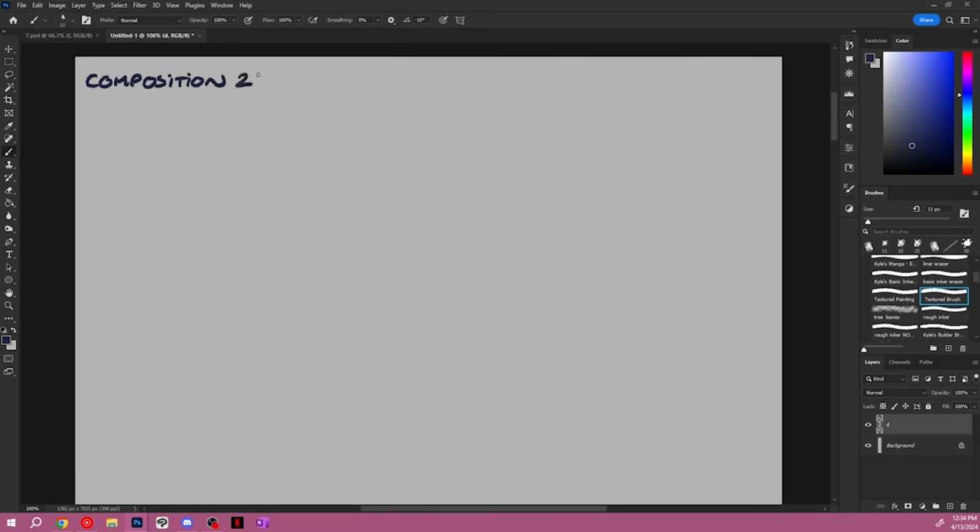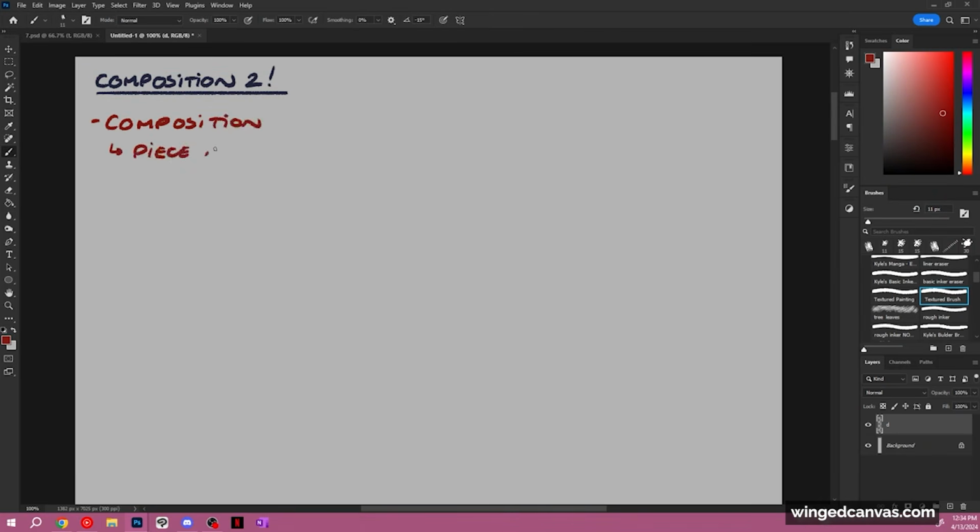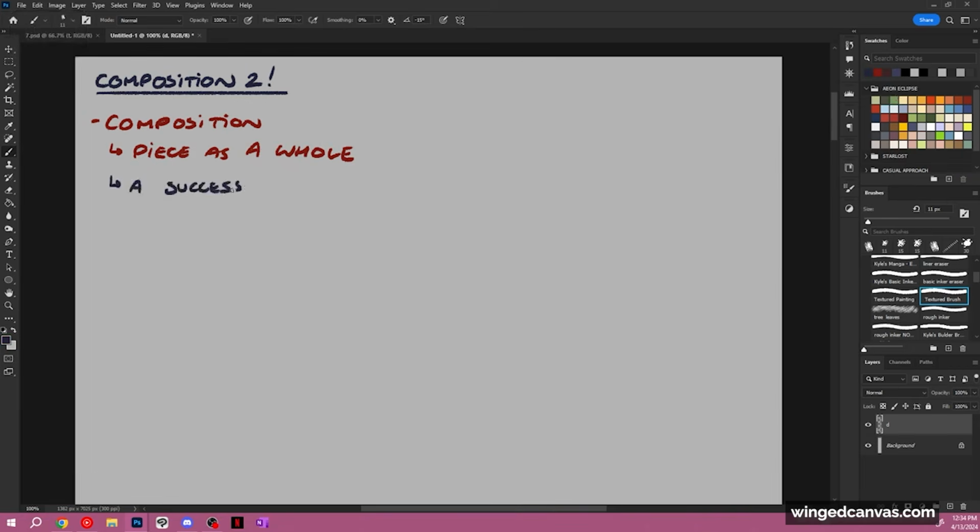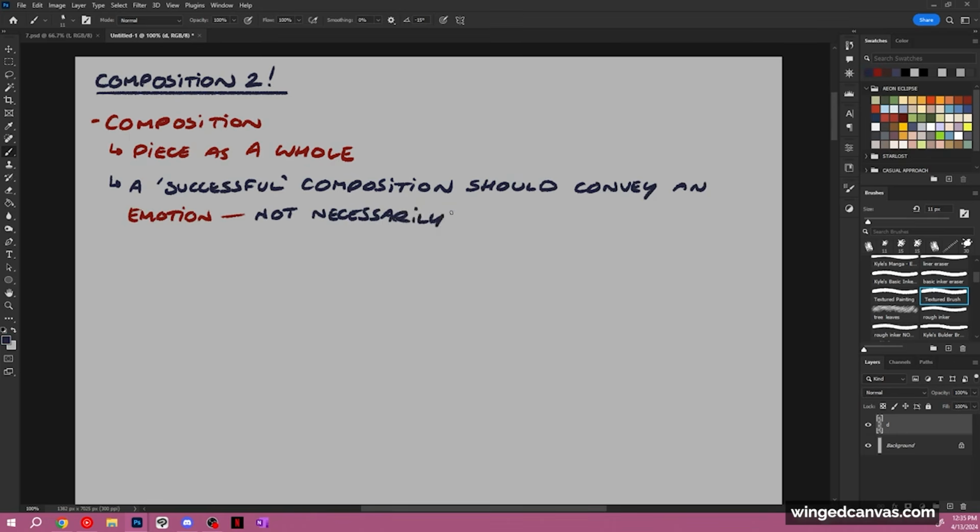As we should probably know, a composition is our entire piece. It is the piece as a whole, right? A successful composition, when somebody says, oh, this is a very successful composition, should convey some kind of emotion, not necessarily a meaning.